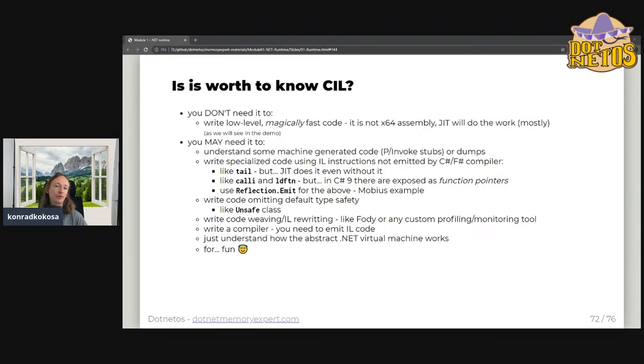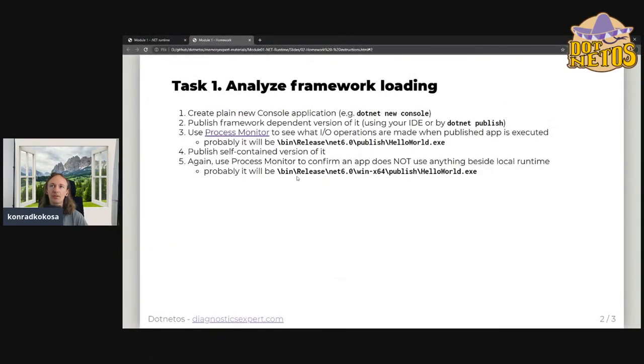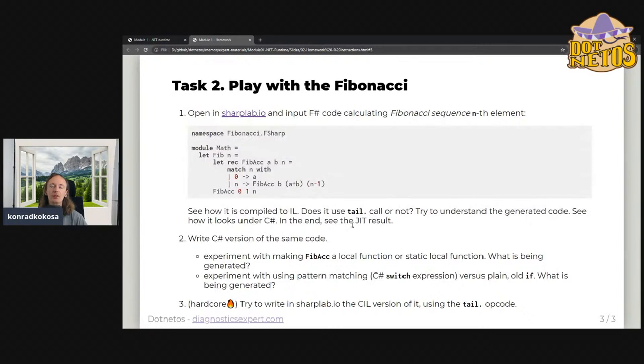And for homework, for example, the homework for the first module, the one that is available currently, I'm asking you to play with .NET a little, to understand, for example, various publishing modes of the .NET runtime, and as a second task, to play with understanding IL a little, even to play with F# a little, just to take you out of the comfort zone for a moment, and even for hardcore participants to try writing something in IL. And that's the runtime part.